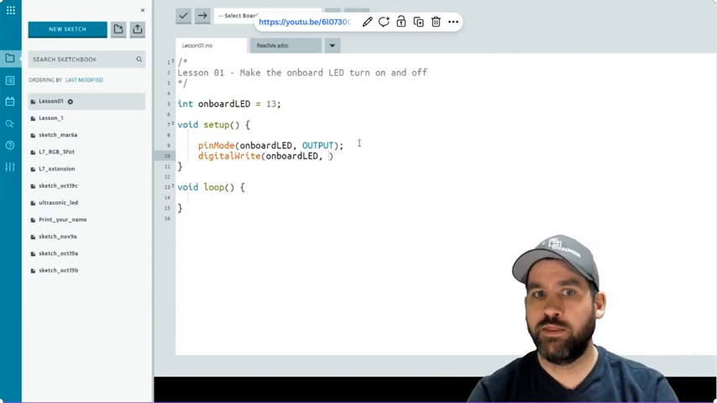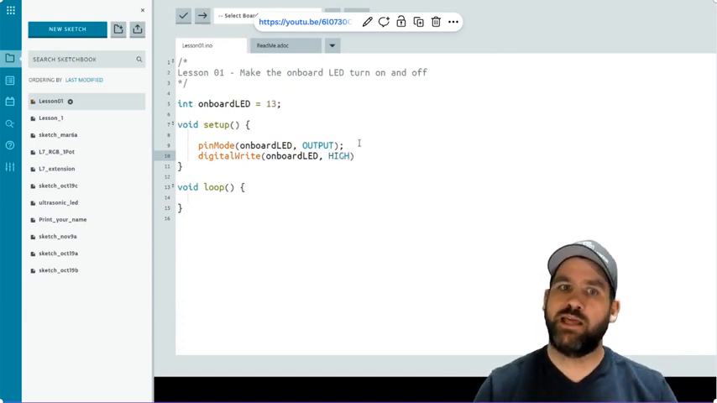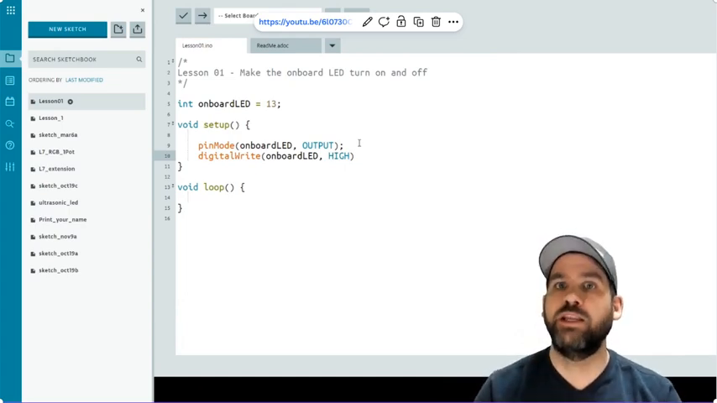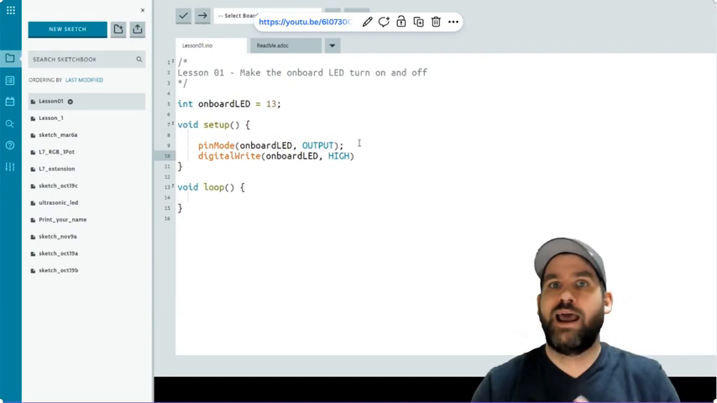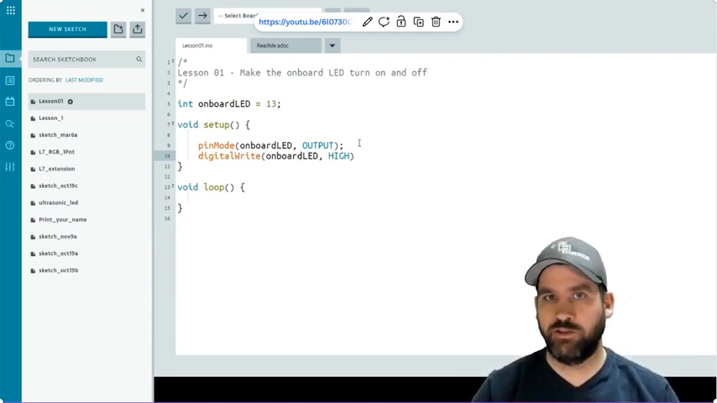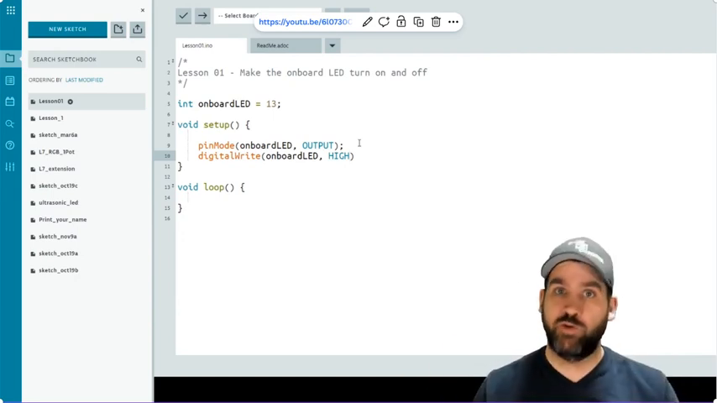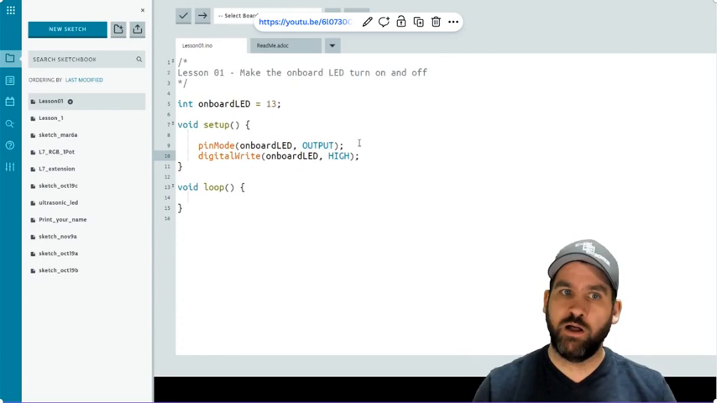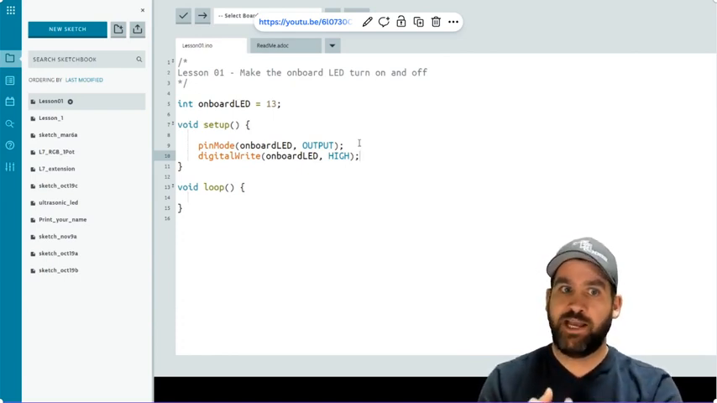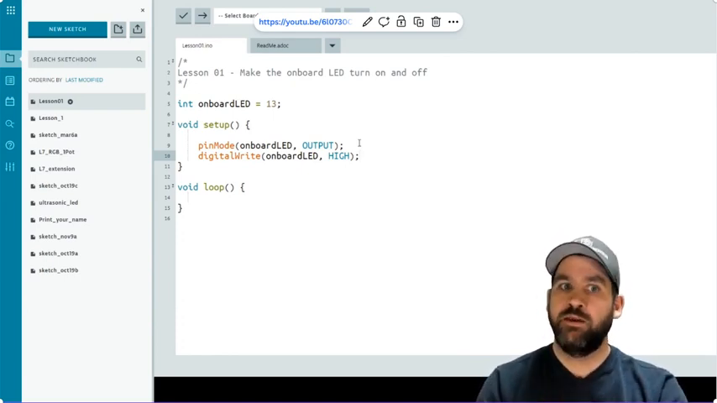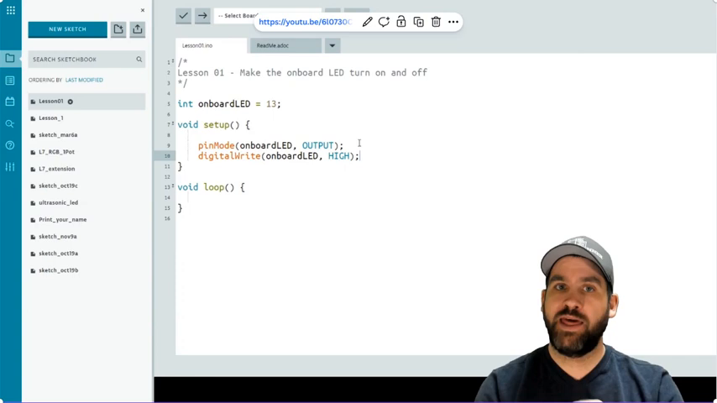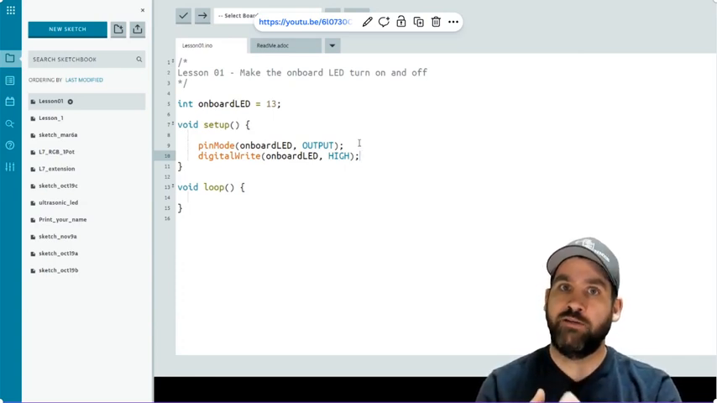So let's start with high. And you'll notice that output and high, they change color. And that's because Arduino already knows what those variables mean. We didn't have to create them. Arduino already knows about them. So I just have to use them correctly. And then I end with my semicolon. So what should this program do? Well, it should set a variable that sets onboard LED to be the value 13. It should tell the Arduino that that pin is an output pin, and then it should push it with a digital write of a high electrical value, which means it should turn the light on.